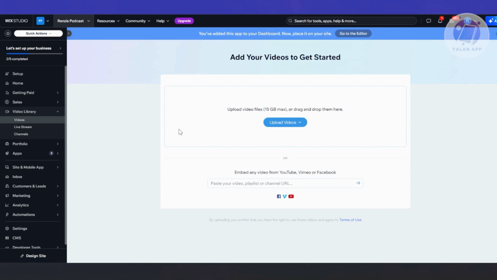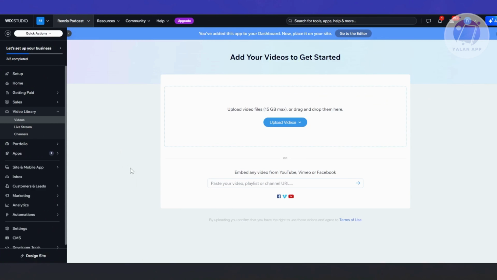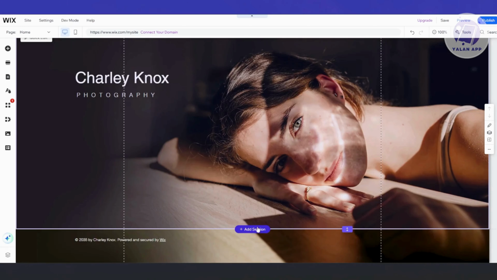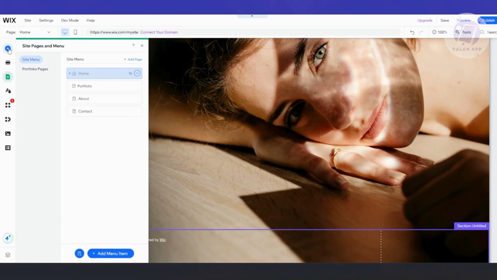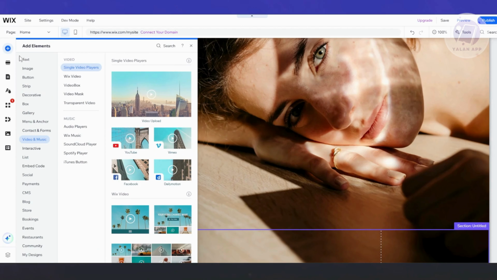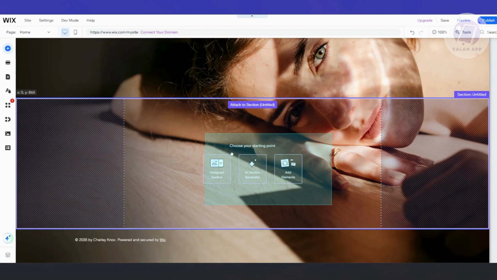Now, if you want to start adding the videos that you uploaded into your website, either by uploading them here or via a link to embed them in your website, what you need to do is open up your editor here. Just click on the add sections option, and we want to add the video itself. Let's scroll down a bit here and go to video and music. Let's choose single video player and just add it in here.